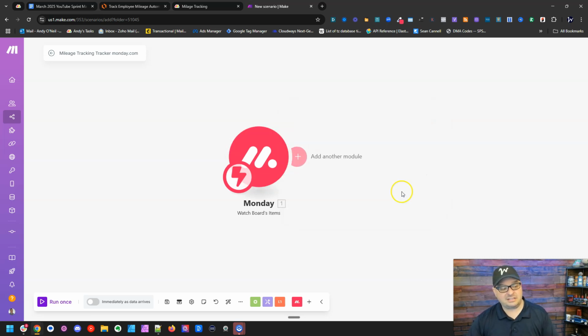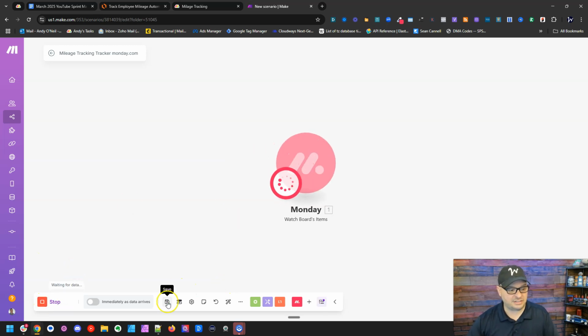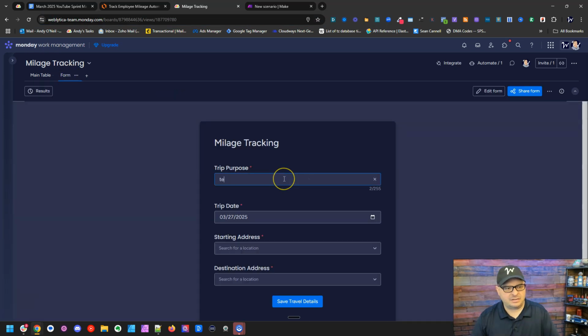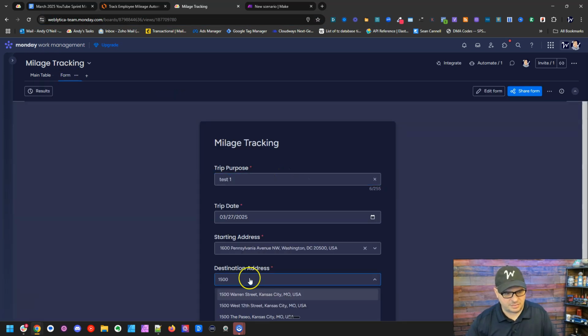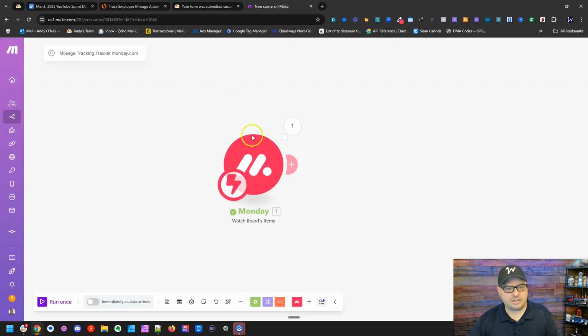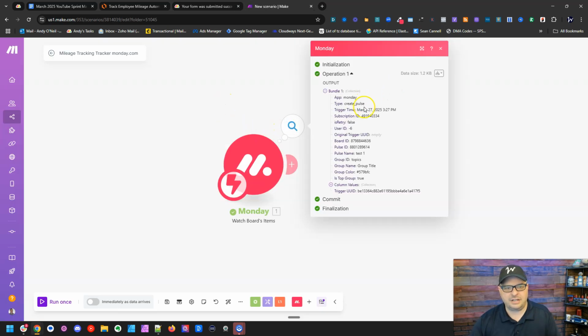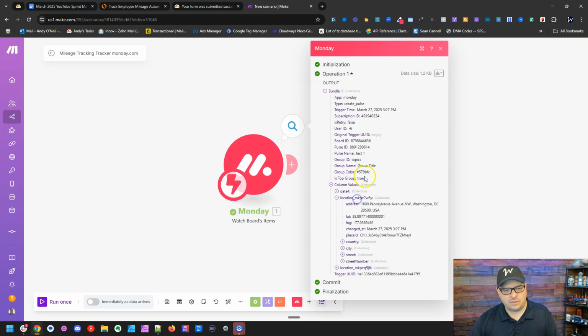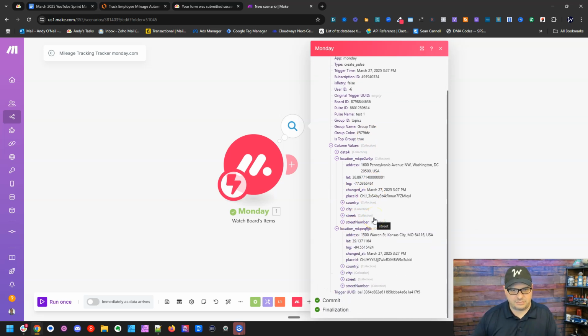Now I want to run this so we get some data. So let's hit run once here. I'm going to also hit save. And let's go back to our board. And let's actually go to the form. Test 1. Just type something random in here. All right, so we're going to click into our results here. And you can see here's the column values. And down here we have, that's our date. We're not going to touch the date. Right here is our starting location. This is our ending location.